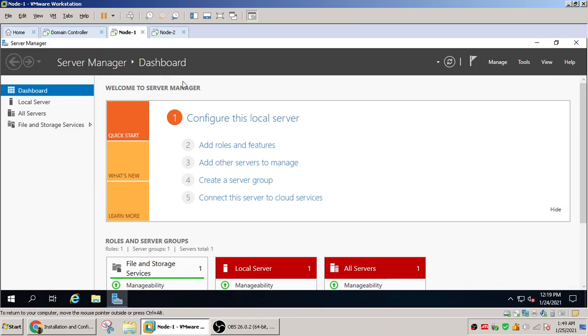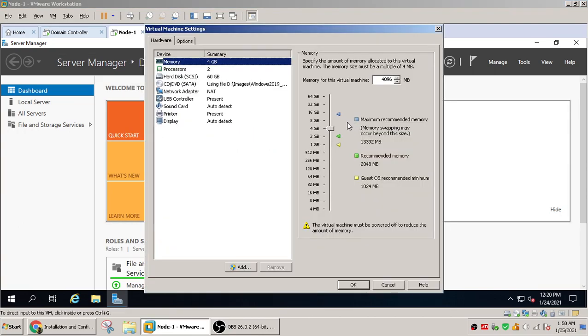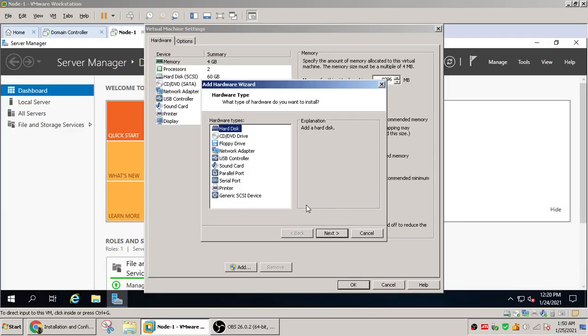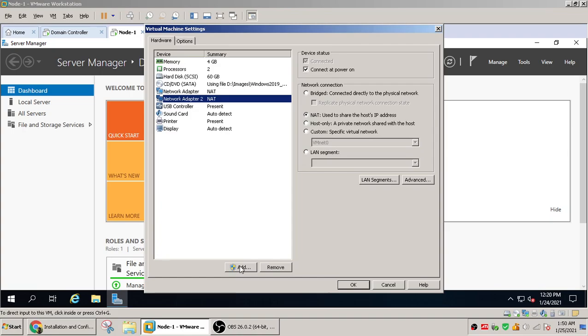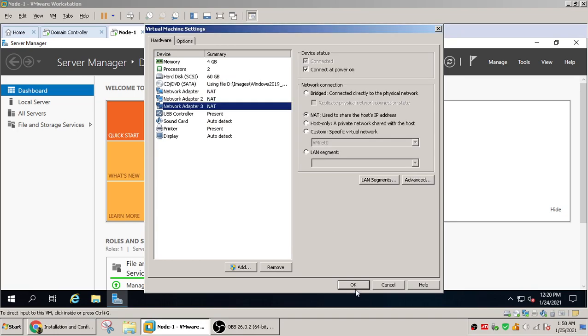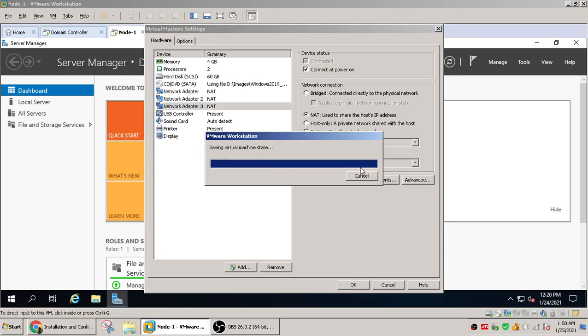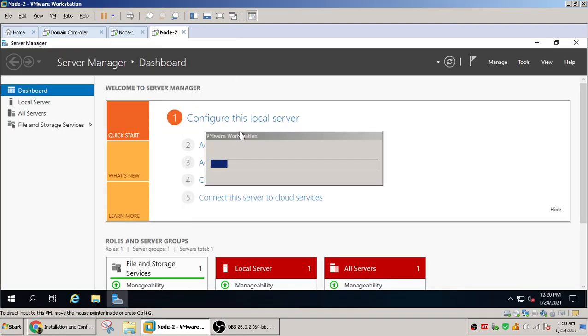In both the cluster nodes we will be adding two NIC cards, because one NIC card will be used for iSCSI traffic and the other NIC card will be used for the heartbeat of the active passive cluster. There is one and the other. So that's for node 1. Let's do a similar thing for node 2 as well.